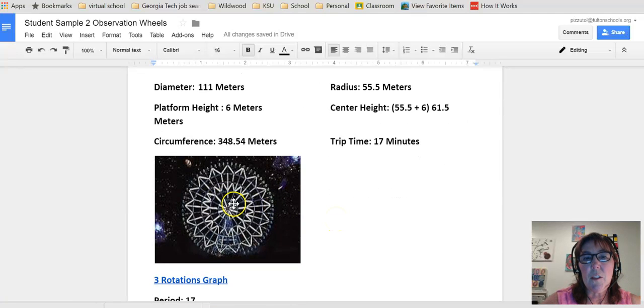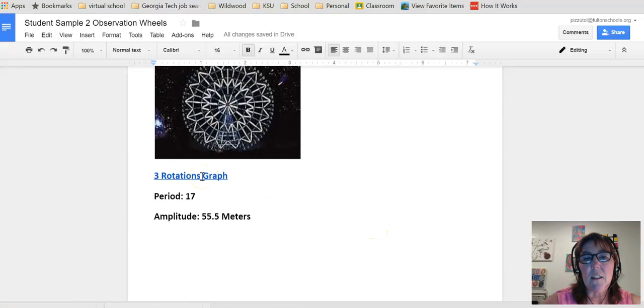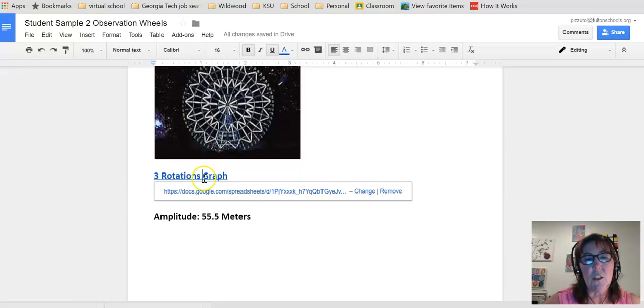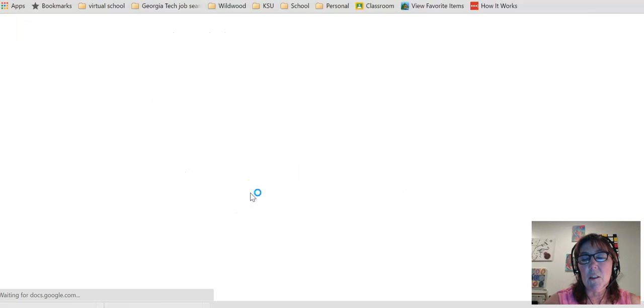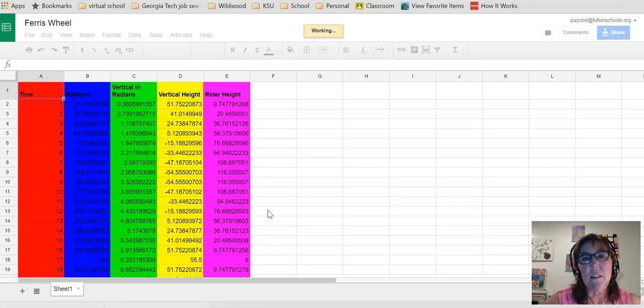You need to include a picture, and you also need to hyperlink to the spreadsheet where you will then type in all of your information and draw a graph of 3 rotations. That 3 rotations means going around 3 times. So just to show what that looks like, this is what this person's spreadsheet looked like once they were done.